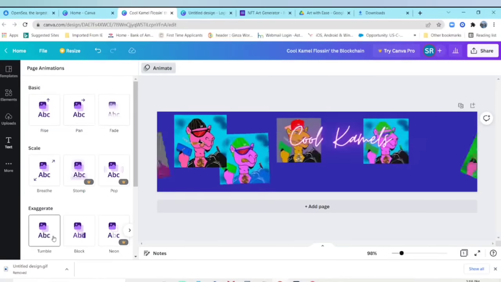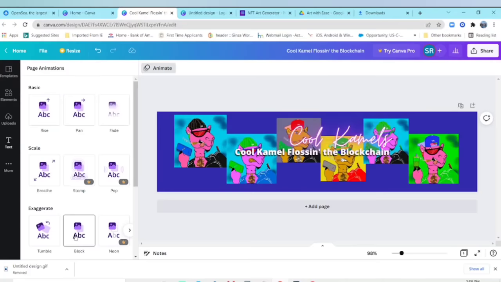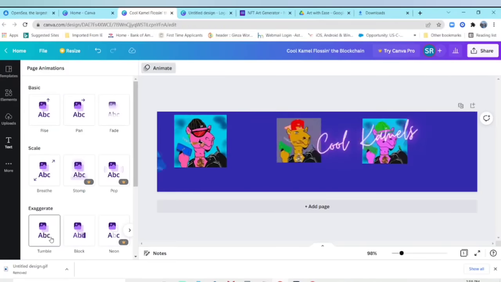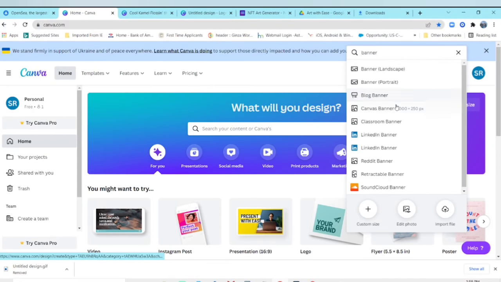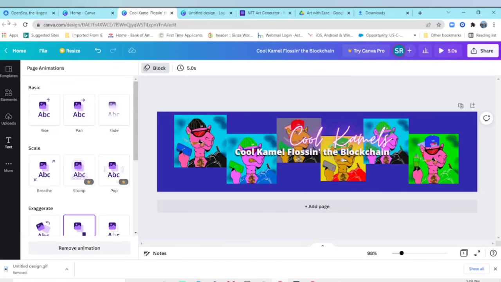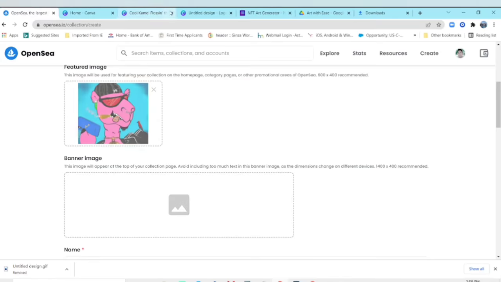Oh, what was that? Interesting. Maybe I'll try this one. Okay, so this would be the one I'm going to use. So what was it? Canvas banner. That's what I use, canvas banner. And now we got a banner that I can load onto OpenSea for my banner image.